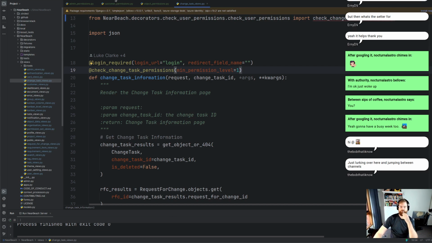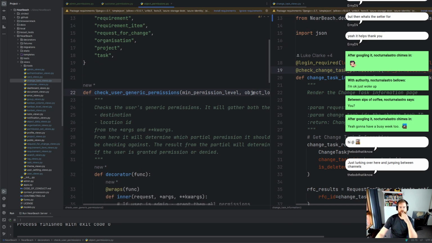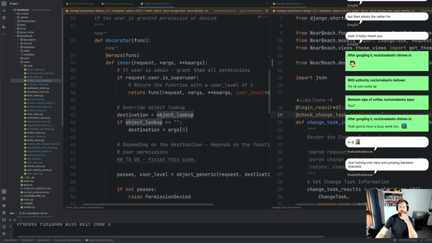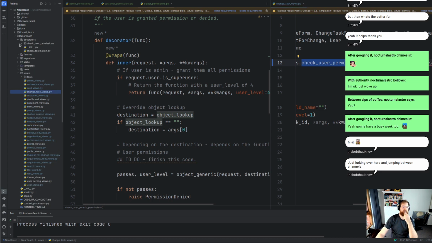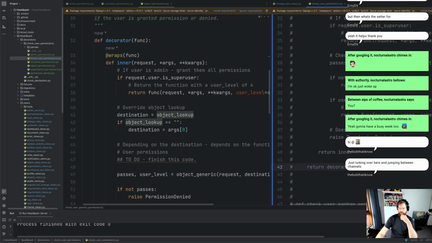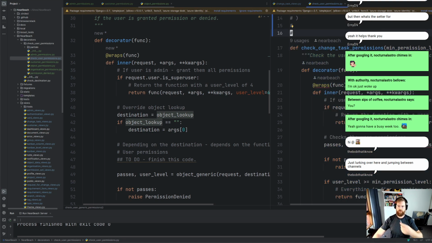I'm just going to shove this over here and look at object permission. This is where we'll probably need the object lookup. Or we use a specific check change task permission. So if we actually open up that right now, so decorators, check permissions. So if we just go like this and undo that so we can actually see the code. As you see, we've got the check change task permission.